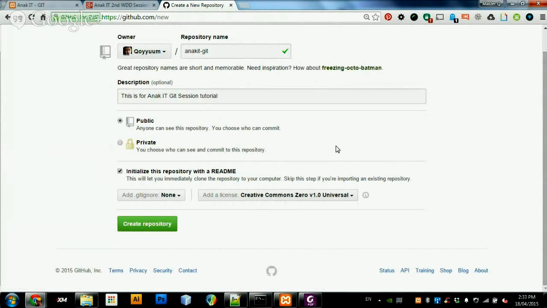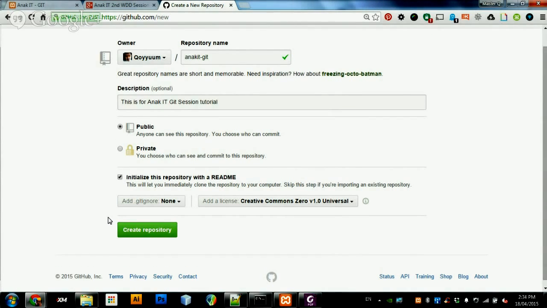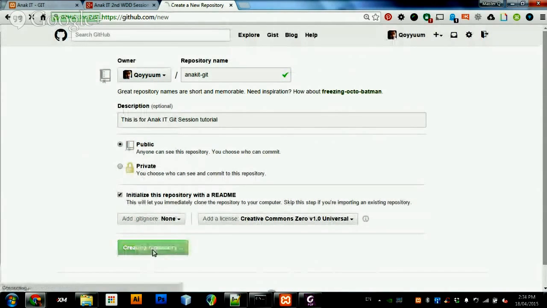If you have no idea how to use these licenses, you can click on "Need help picking a license? We've just built a site for you." By clicking on that, it will explain what each license does and which one is appropriate for your project. Once you're done, click on create a repo.